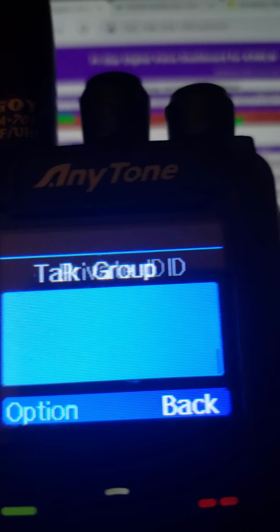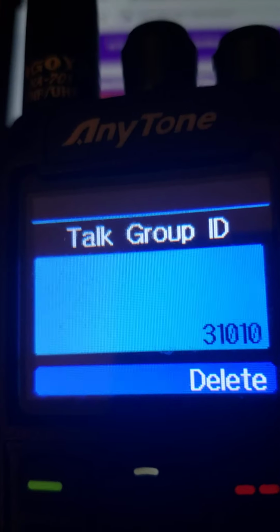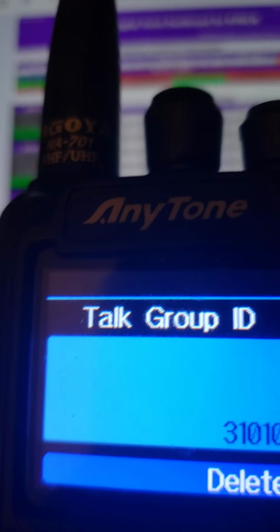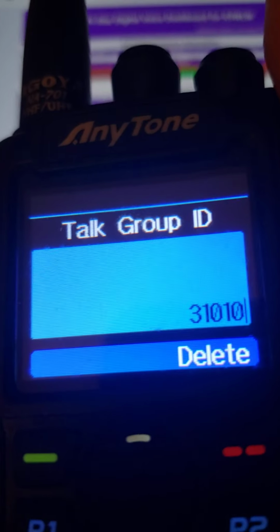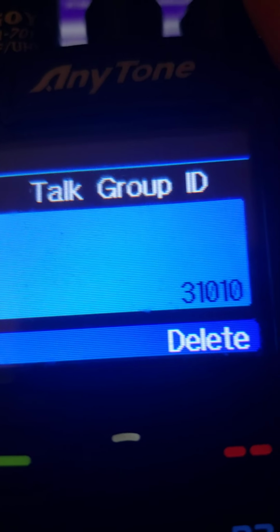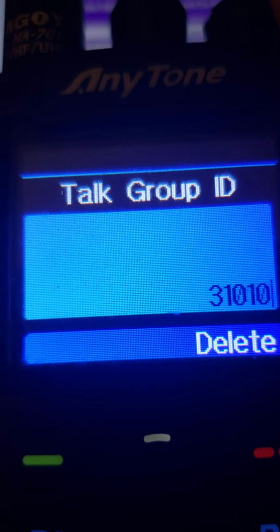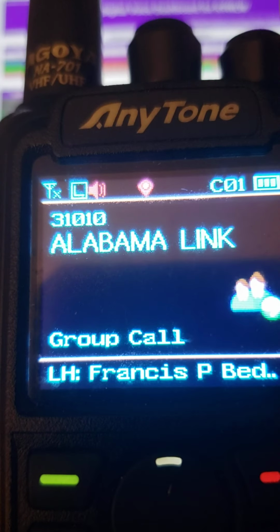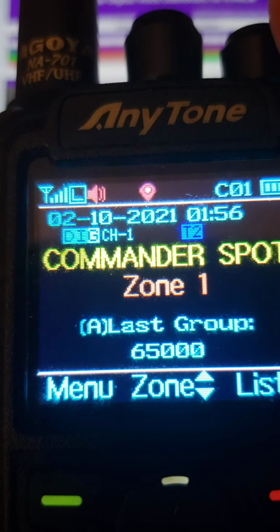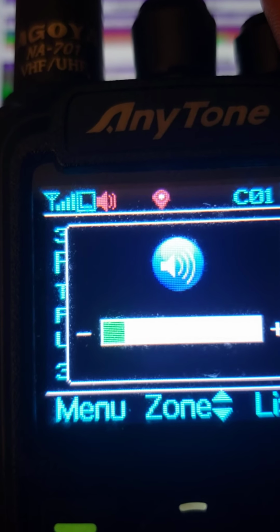I believe there's a group 31010, which is Alabama Link. No, it's a multi-mode. They've got a P25 patch in. They've got an NXDN. They've got DMR ways in. They've got Fusion ways in. They've got D-Star ways in. Let me see if I can sneak into Alabama Link on NXDN. Linked to 31010.